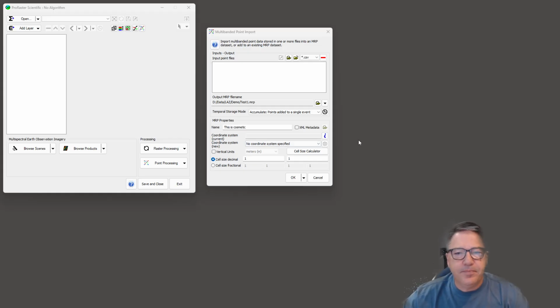So that's your metadata. You need to set the coordinate system. Again, in LiDAR, we pick up the coordinate system from the LiDAR files itself. That doesn't happen in multi-banded point import. You must select and specify the coordinate system. And it's a little bit different from the LiDAR system because we do support reprojection of those coordinates from the coordinate system that they're in the ASCII file into the coordinate system that you want for your MRP file.